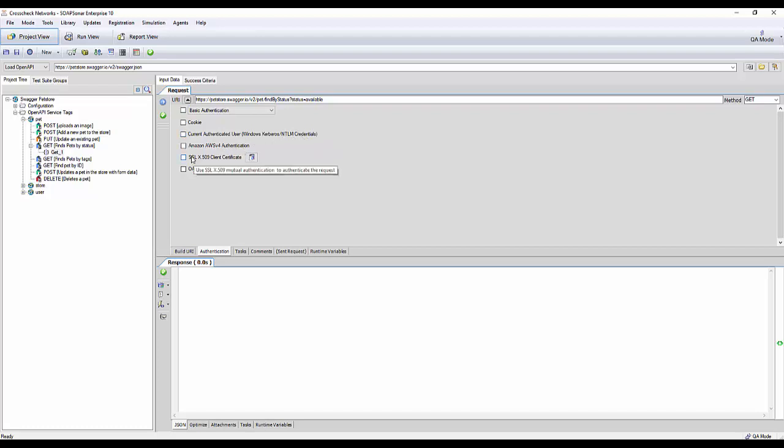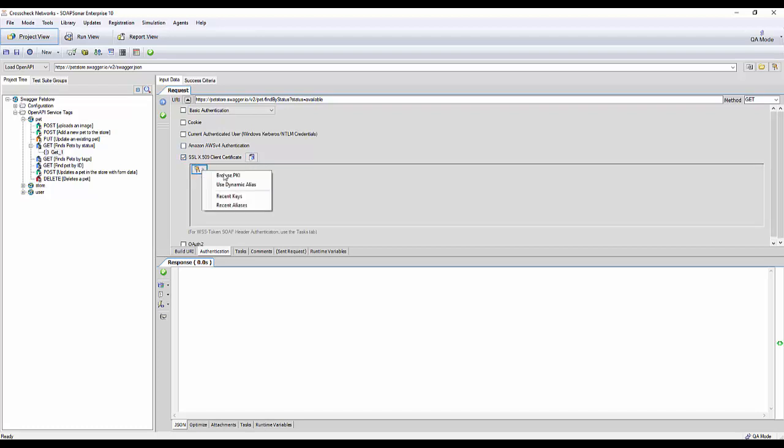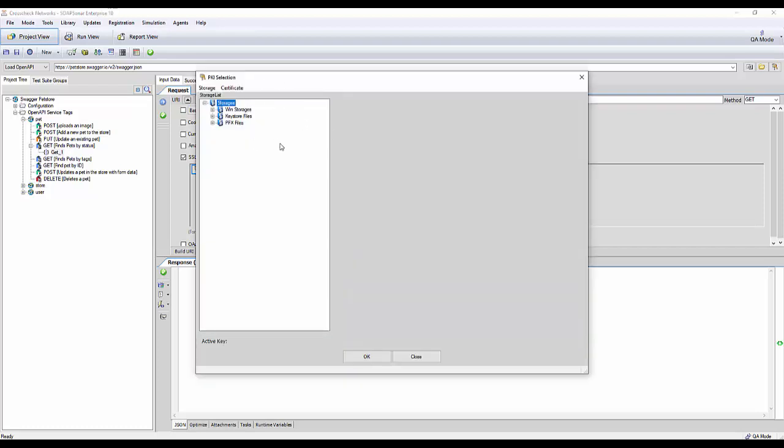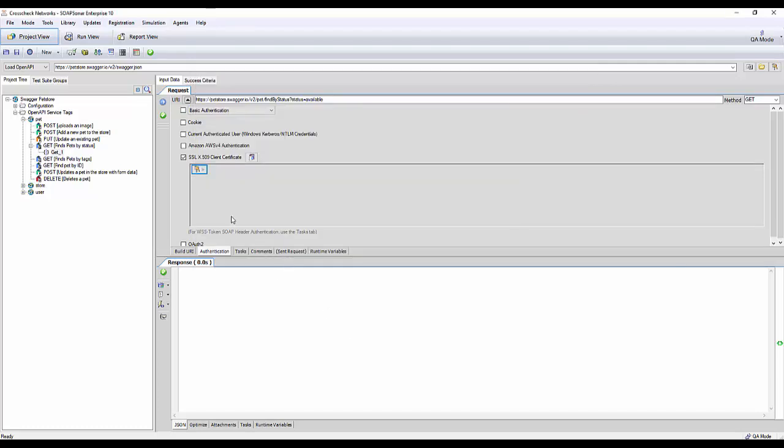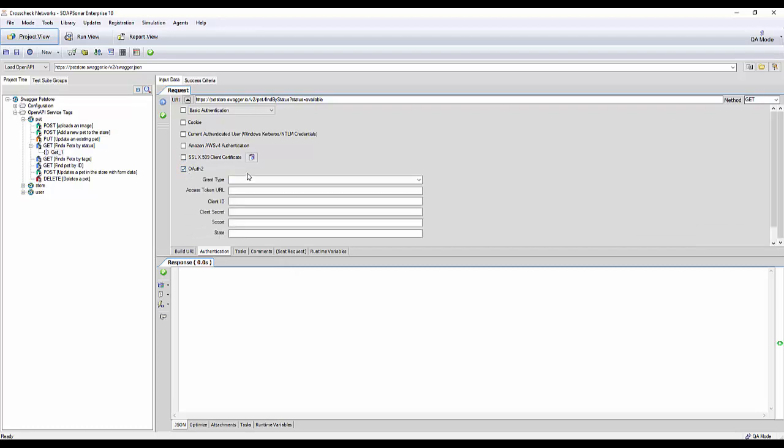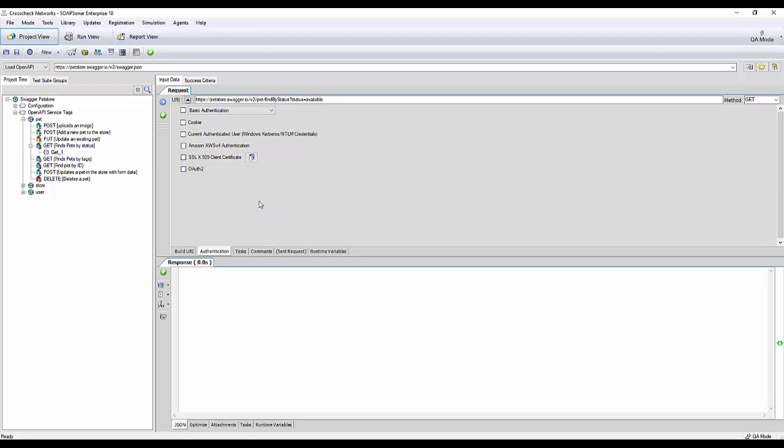If you require two-way SSL or TLS authentication, you can click Client Certificate Authentication. This will open a dialog to browse both the key stores on the machine as well as external key stores on the file system, such as Java key stores or PFX files, that can be used to provide two-way TLS authentication. OAuth authentication provides the supported OAuth grant types. These options shown are protocol-based authentication methods.